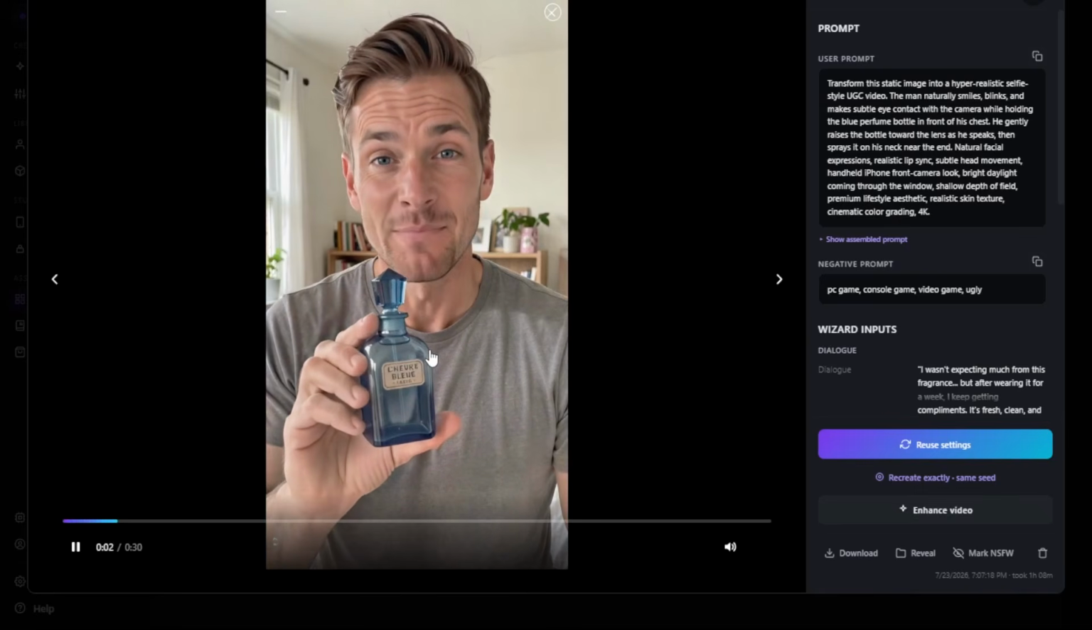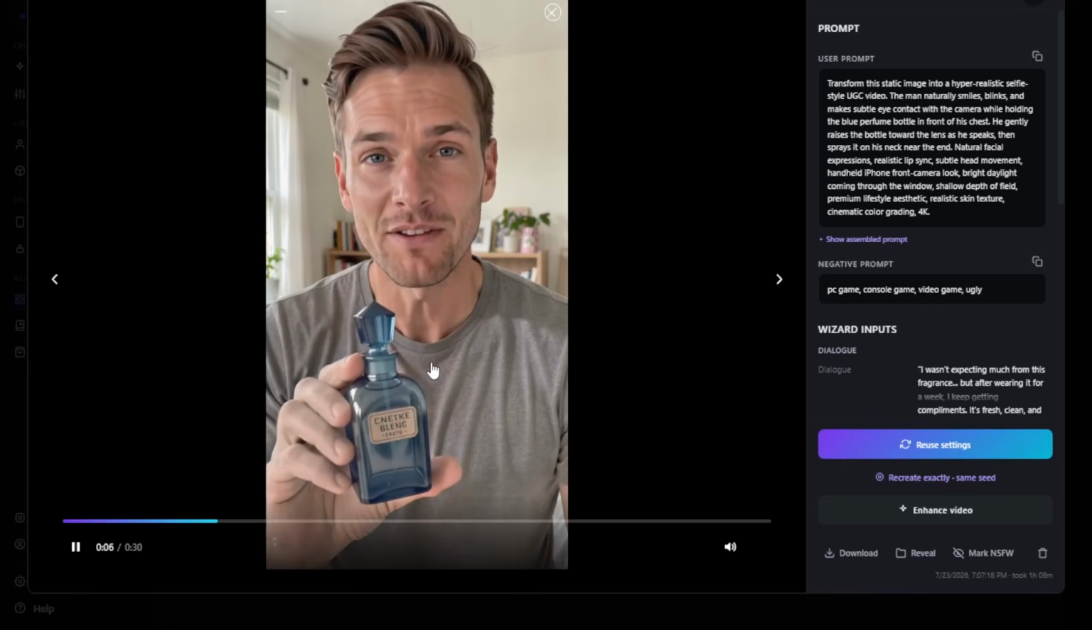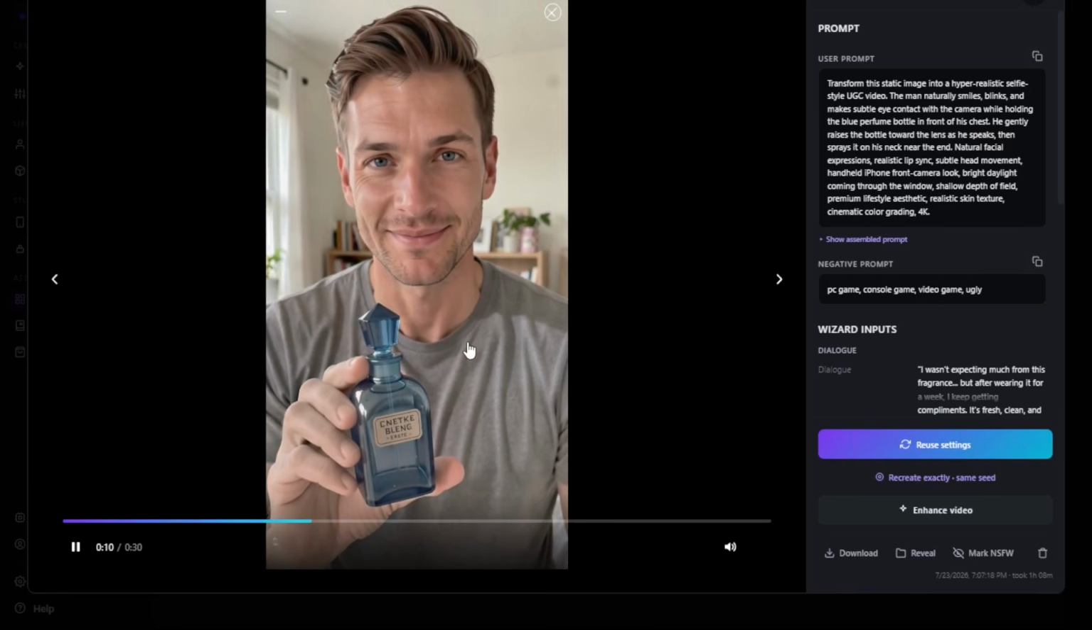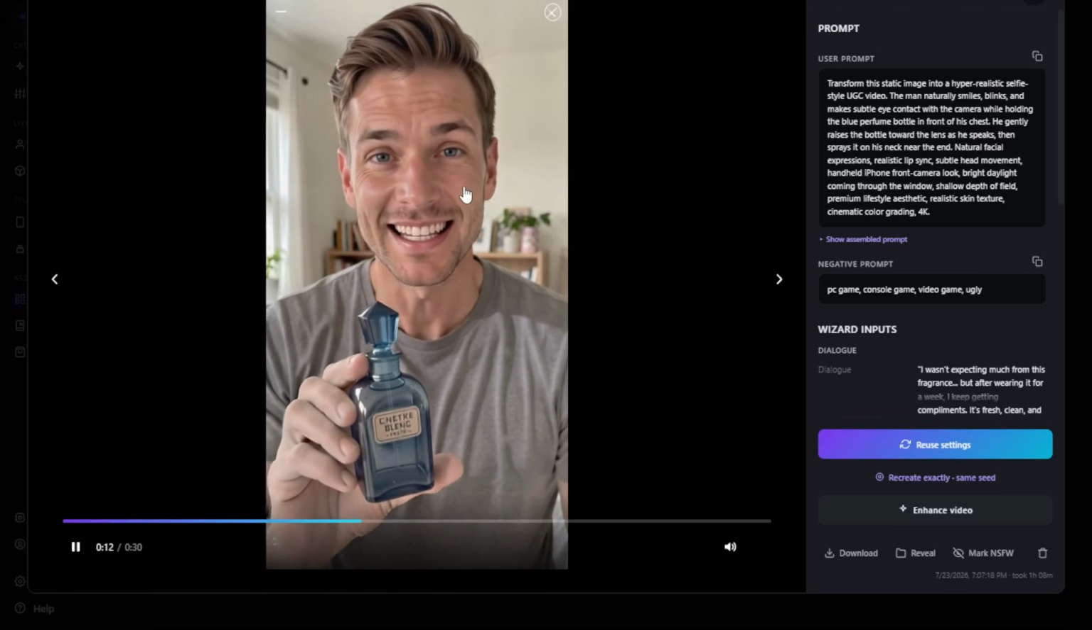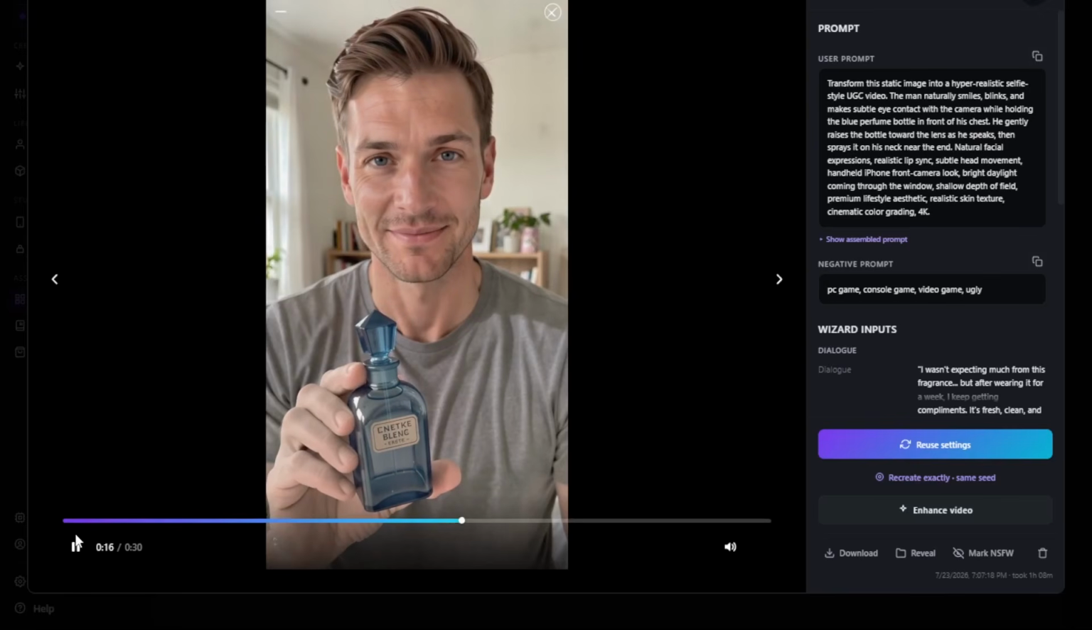I wasn't expecting much from this fragrance, but after wearing it for a week, I keep getting compliments. It's fresh, clean, and honestly smells way more expensive than it is.